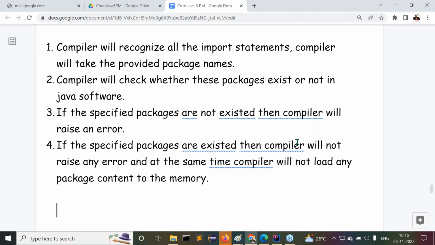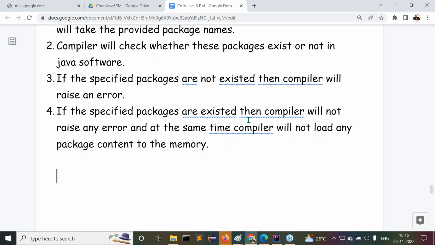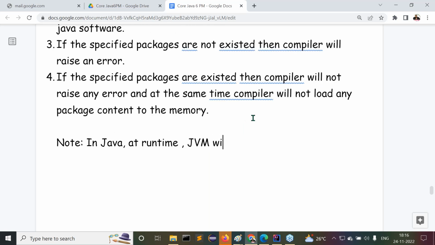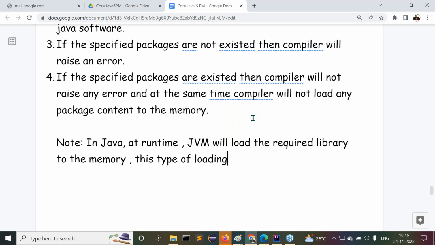Here I want to give some note. What is the note I am telling? In Java, at runtime, in the sense of execution time, JVM will load the required library to the memory. This type of loading is called what, guys? Dynamic loading. Observe carefully. This is exactly the point I'm telling you.